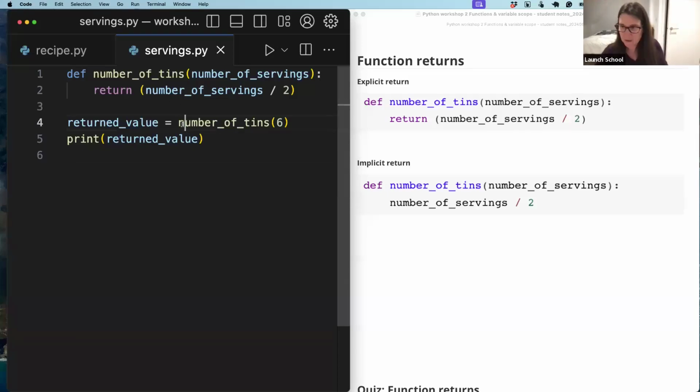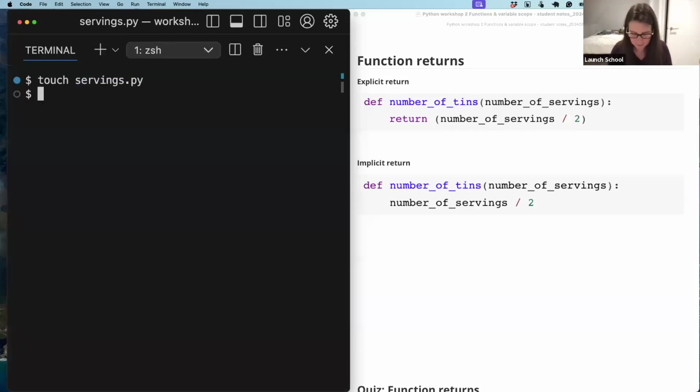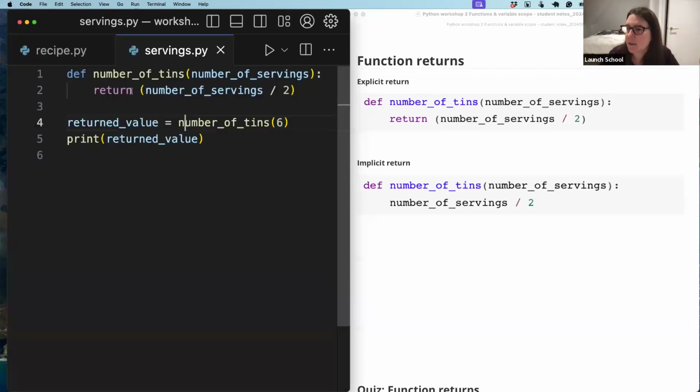and then I'm printing returned value so that I can see what this function returns. So if I save that, go to the terminal, and then run the code using Python, I can see I'm getting 3.0 out. So because I've used the return keyword, this is an example of an explicit return, because I'm explicitly saying return something.